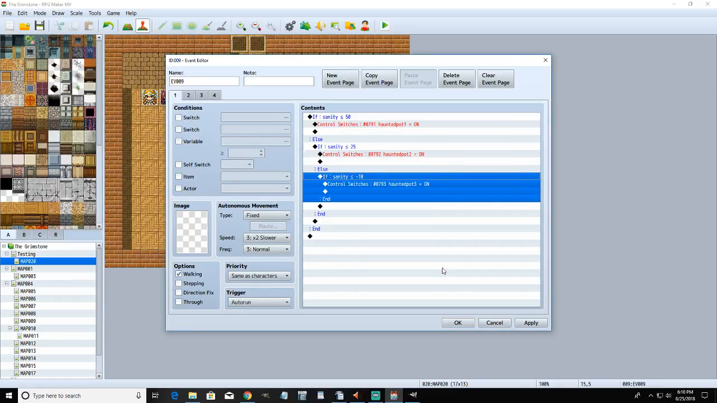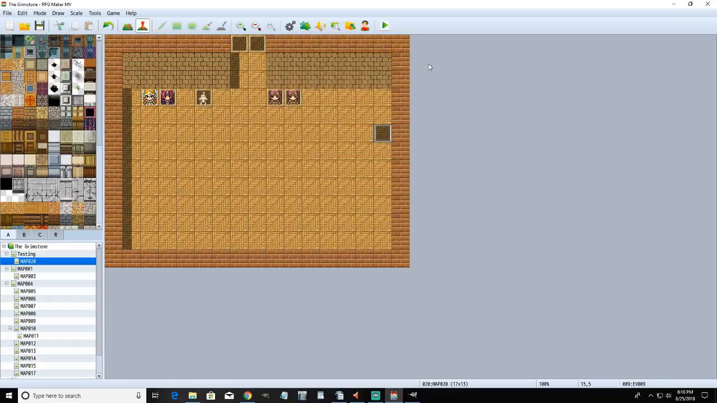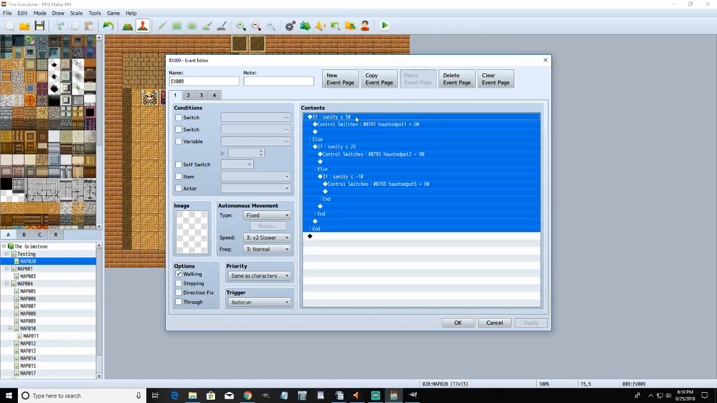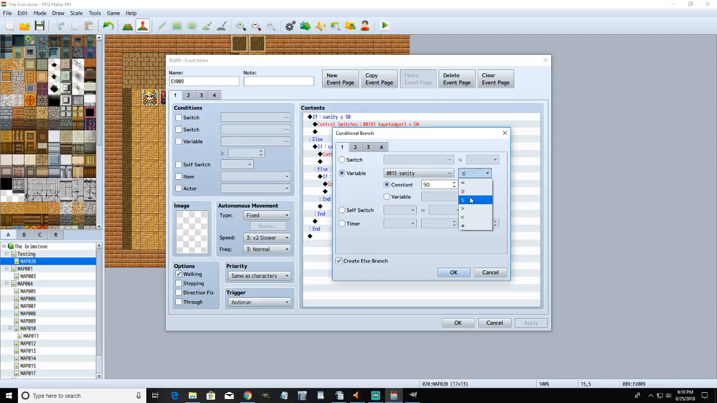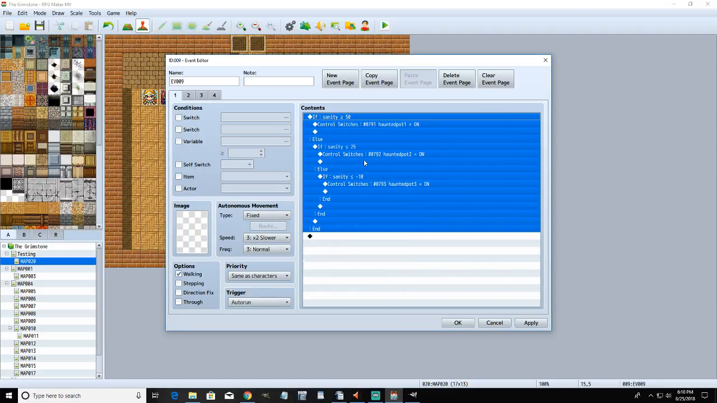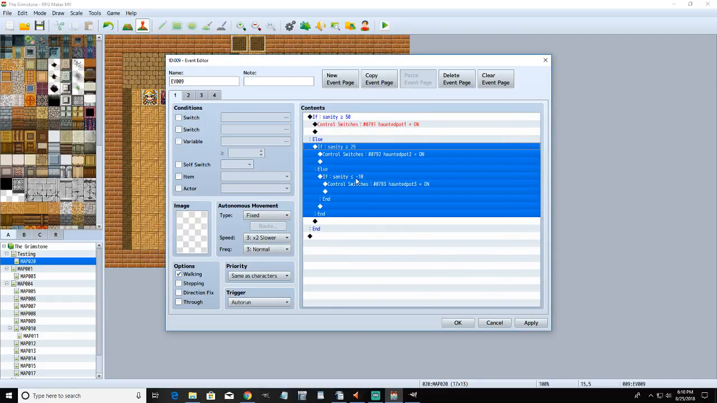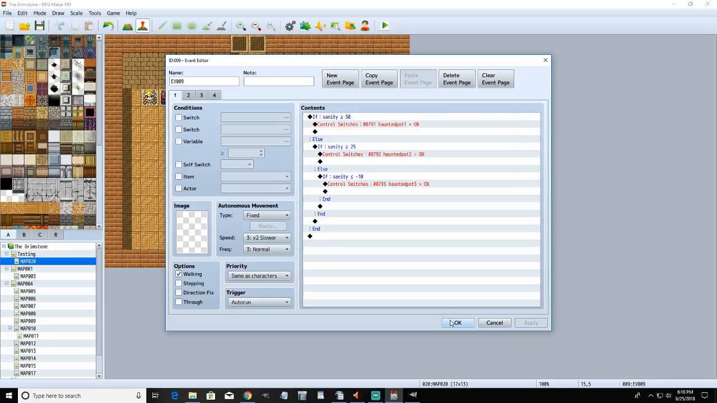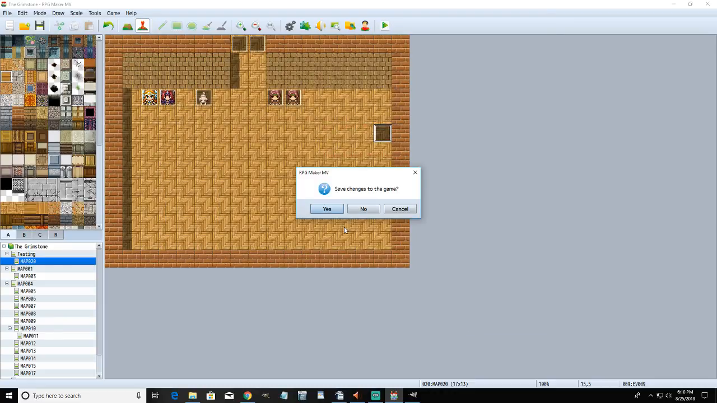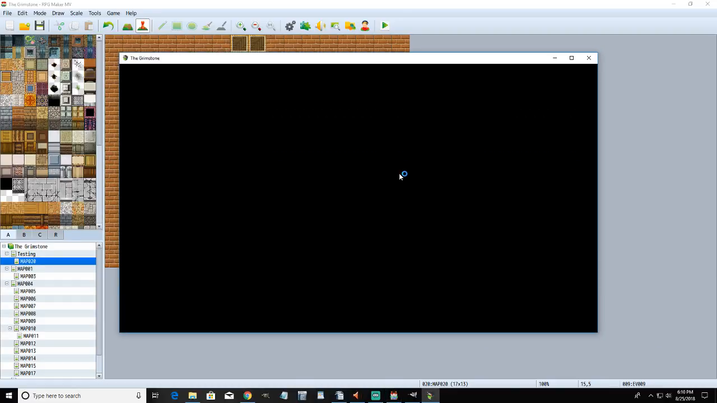Else branch. Try that. Did I make it lesser than or equal to? On accident? Is that all it is? That's what it is, isn't it? Then that one actually should be the other. Alright, let's try it now. That's probably what it was. I had it on lesser than or equal to rather than greater than.